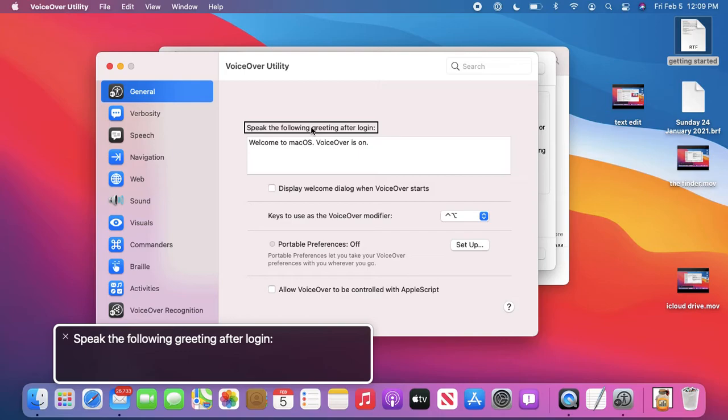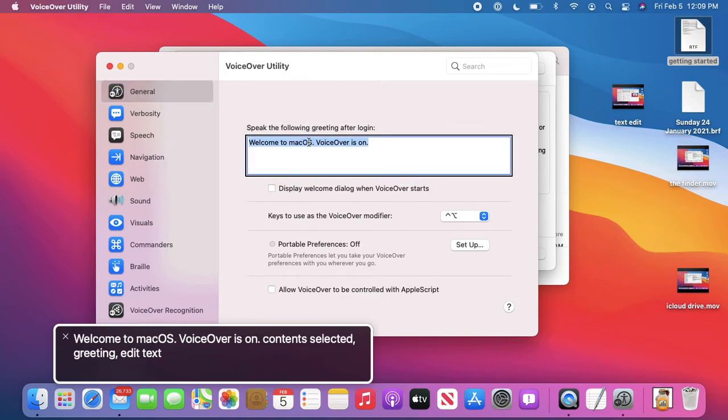Speak the following greeting after login. Welcome to Mac OS. VoiceOver is on. Contents. So you could say, this is Will's laptop, keep your hands off. Okay, and it would load. So that's just the basic. I might change mine to hi Will or hi mate or hi dude or how are you or something. It's just to let you know it's started. So there's no, JAWS for Windows is ready or nothing like that.